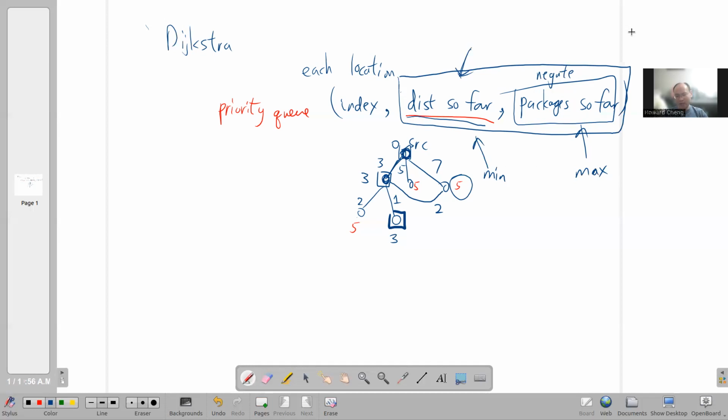If you do that, then basically all you do is run Dijkstra's algorithm with a priority queue picking the smallest distance possible, and if there's a tie, pick the biggest packages so far, and then expand. And if you run Dijkstra's algorithm, that's all you have to do.